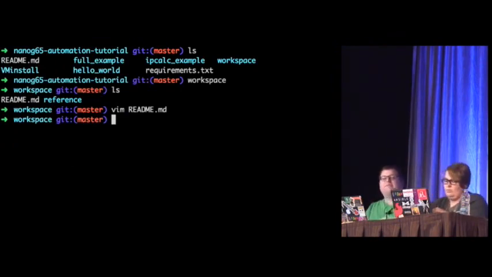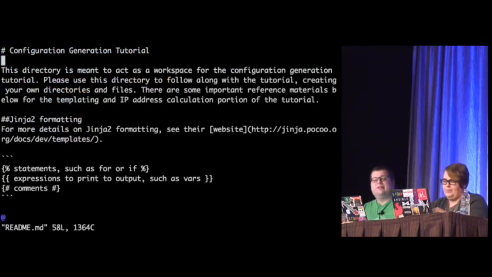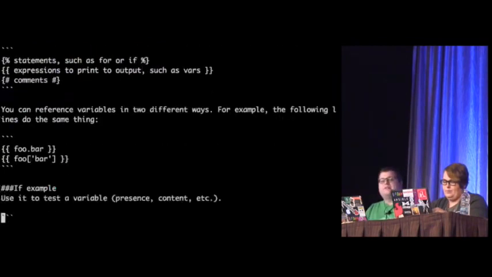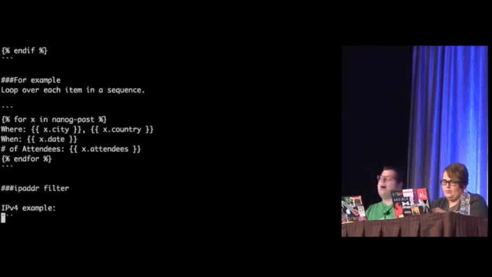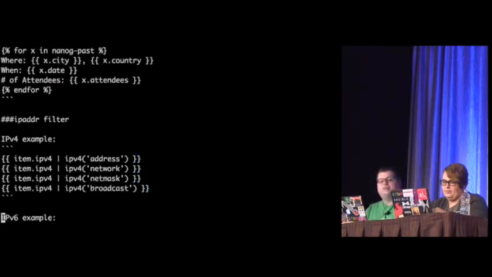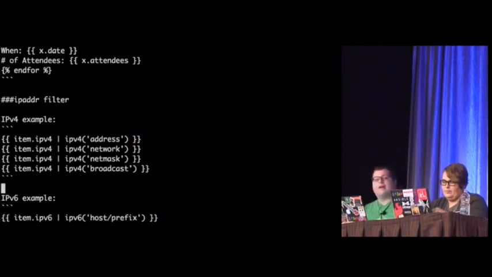Can we go back to that file for a second? Yep. Towards the end. One of the things that's interesting is some of the power of Jinja2 when it's being called from Ansible. They have this concept called text filters, and these are extremely powerful. So you see there's that item.ipv4. That's a variable. And then there's a pipe.